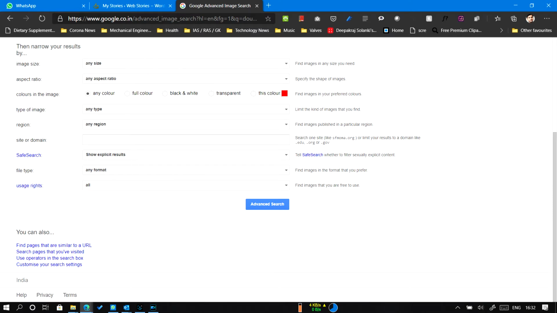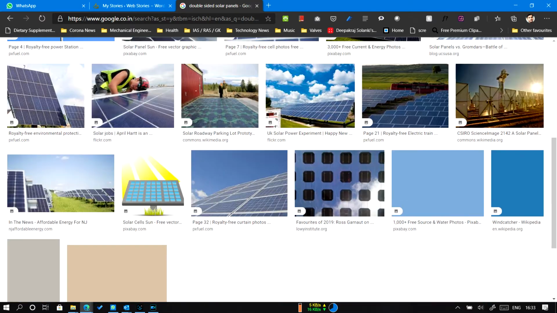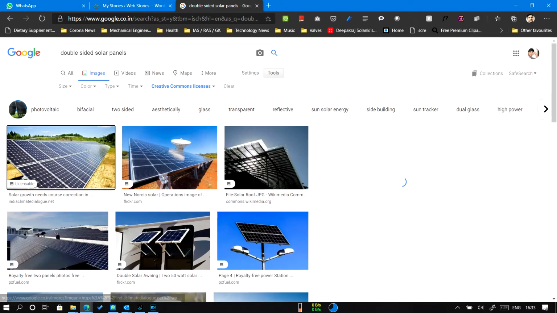Then you go down and notice this usage rights. You click on the usage rights tab and click on this Creative Commons license, and then click on advanced search. Okay, so these are all the images that can be used for double-sided solar panels under the license called Creative Commons licenses.